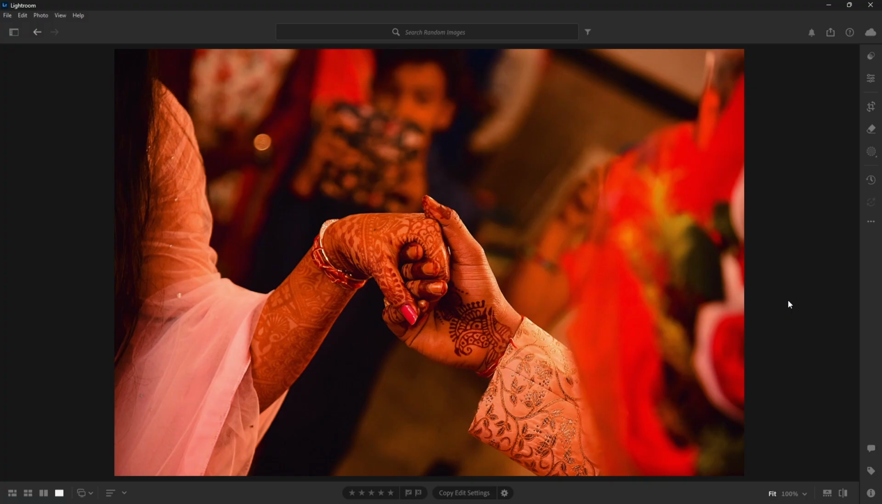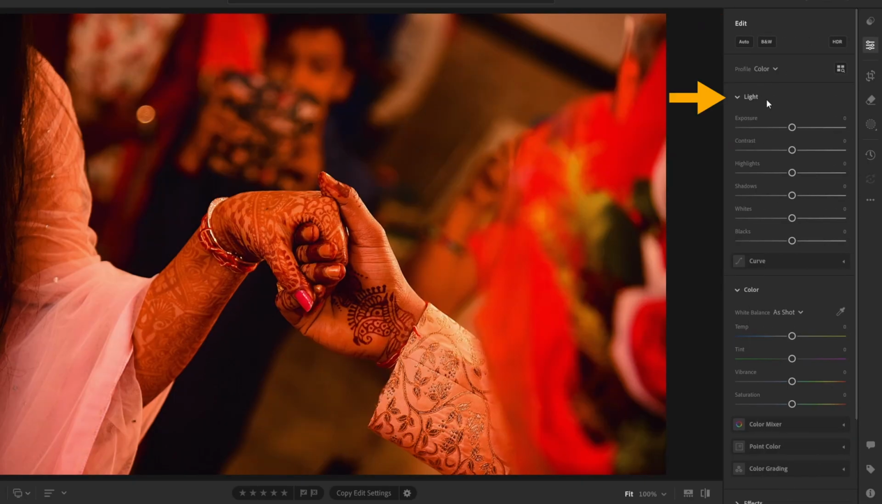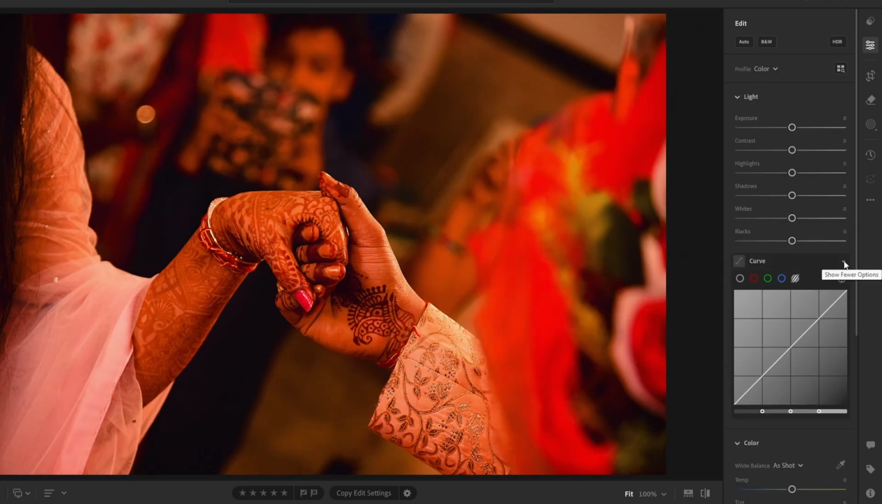One thing I forgot to mention earlier in the video is curves. Curves give you control over the contrast of the image, as well as its tonal range. To access curves, click on Edit. Under Light, you will find the Curves option. Click on the drop-down to access all the color channels.